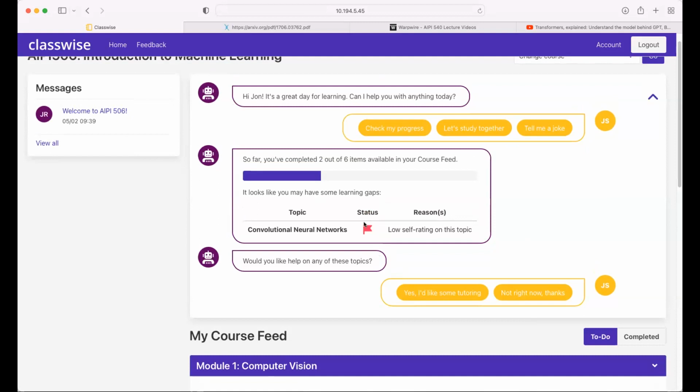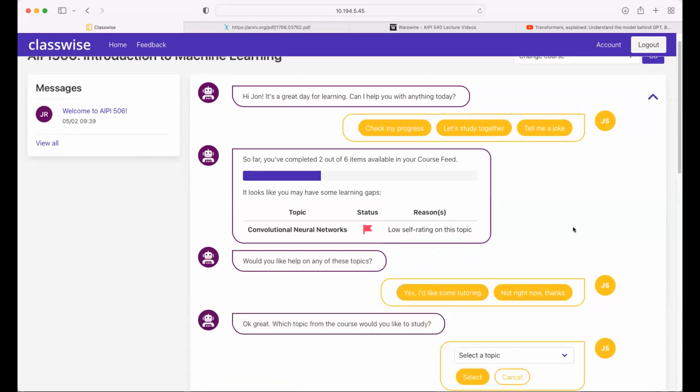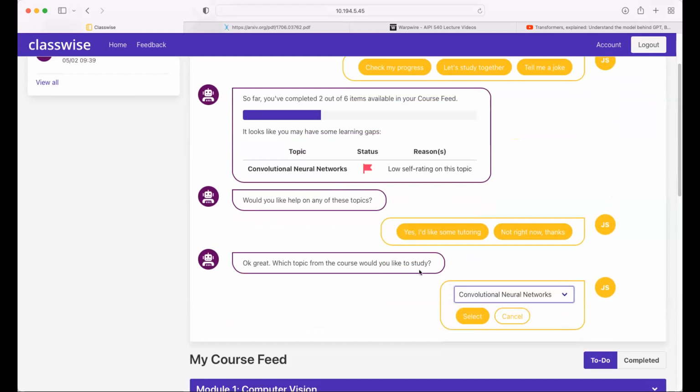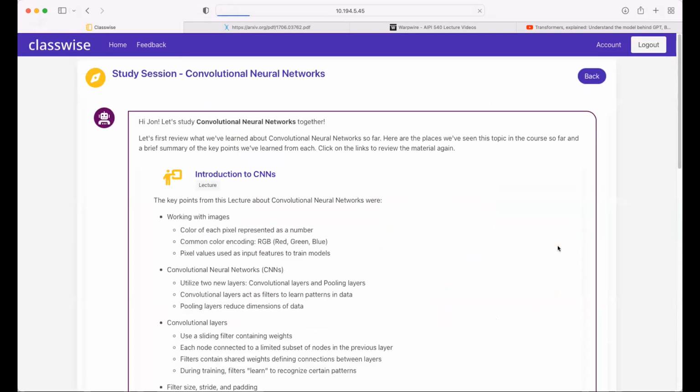Okay, so I've got an issue with convolutional neural networks. It looks like I've given myself a low self-rating. Would you like any help on this? So I can actually get some tutoring from Edbot if I'd like on this particular topic, or some other topic. But let's say I didn't really understand convolutional neural networks when I watched the lecture. I'd like to get a little bit of tutoring here.